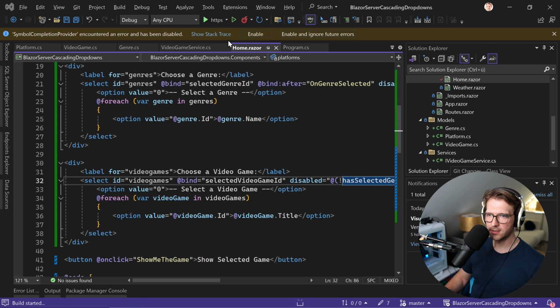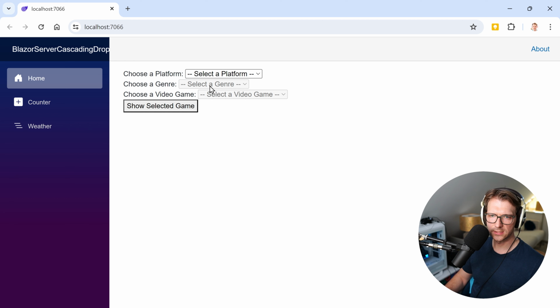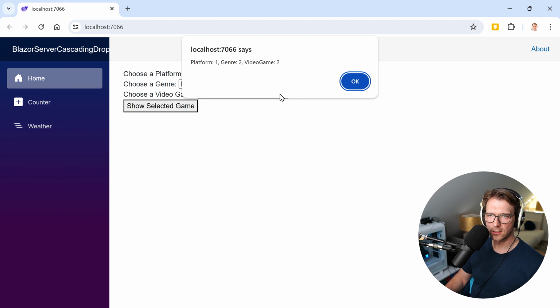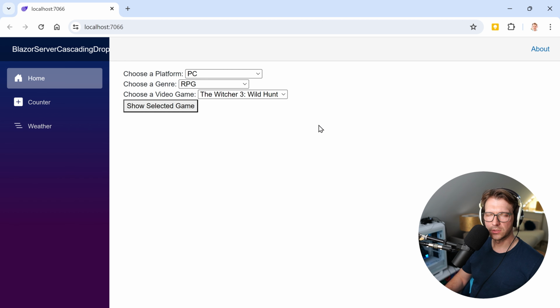So let's try that one more time. There we are. And you can already see this is now disabled. This is great. PC, RPG. Now this is also enabled, Witcher 3. Everything works. This is great. And this is how to build your cascading drop-downs.